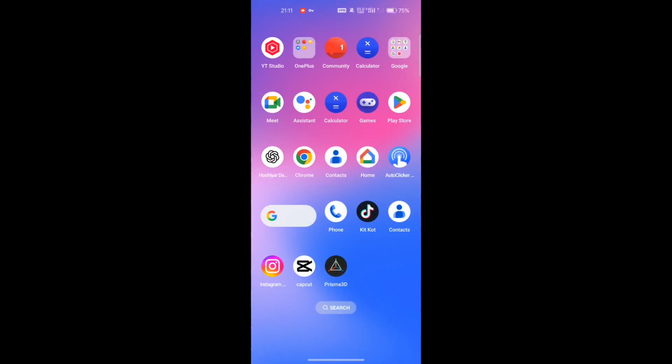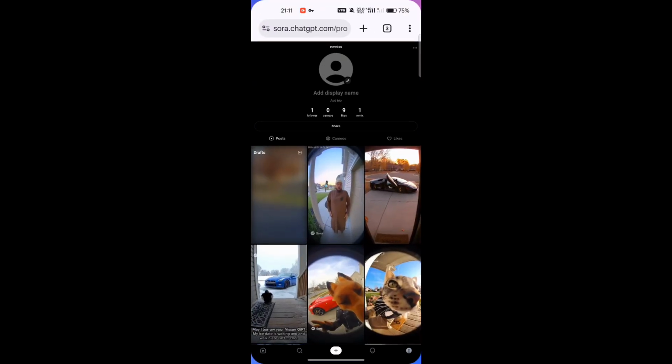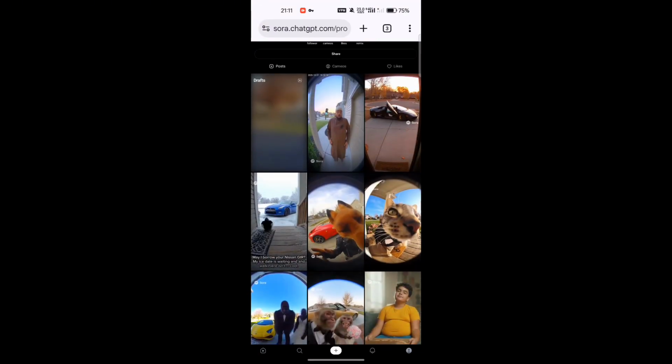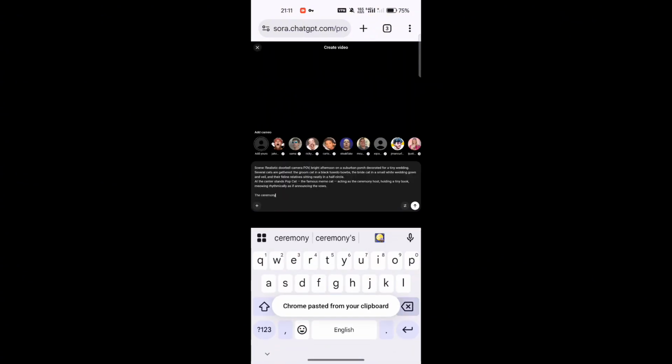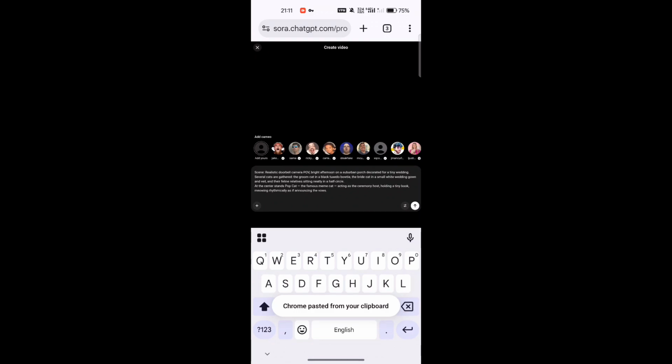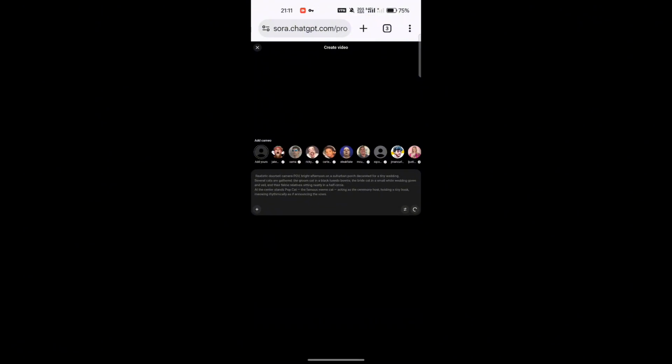After that, copy the prompt and go to Google Chrome and open Sora AI. Sora AI interface will look like that. So simply click on that plus icon. Now paste your prompt. After that, click on that arrow. Now our video will be added to the queue.